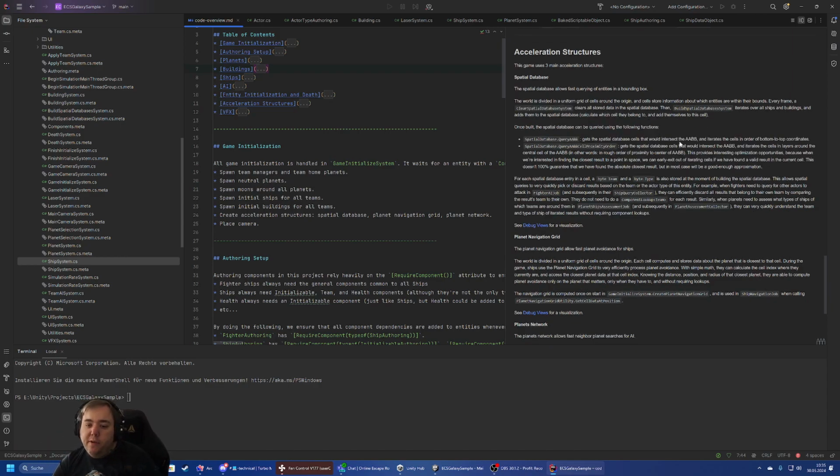So the world is divided into a uniform grid of cells around the origin, and cells store information about which entities are within their bounds. Every frame, a clear spatial database system clears all stored data in the spatial database, then a build spatial database system iterates over all chips and buildings, and adds them to the spatial database, calculating which cell they belong to, and adding themselves to the cell.